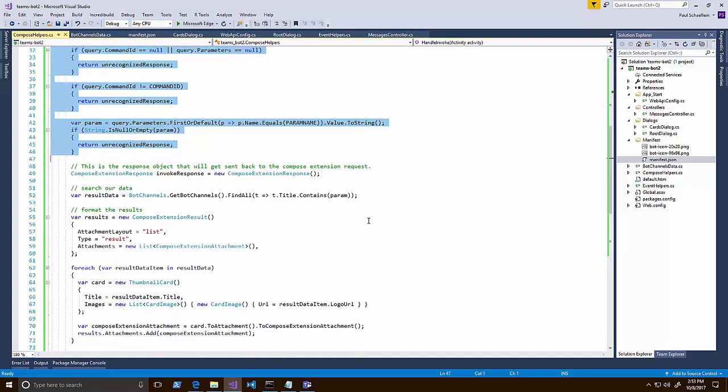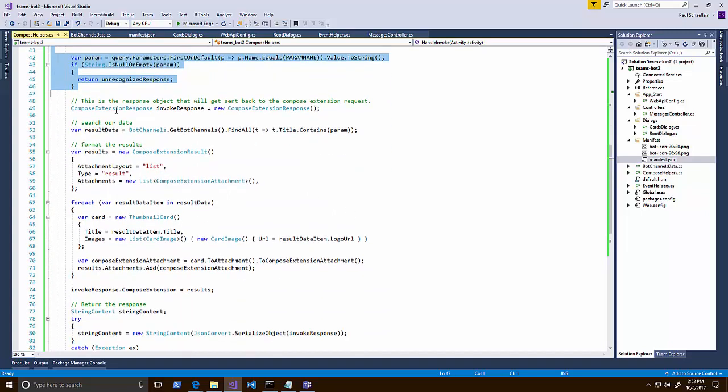If I scroll down a little bit more, you'll see here I'm going to have a response, which is, again, a type of HTTP response that I'm going to set up. And here's where I start doing the work.